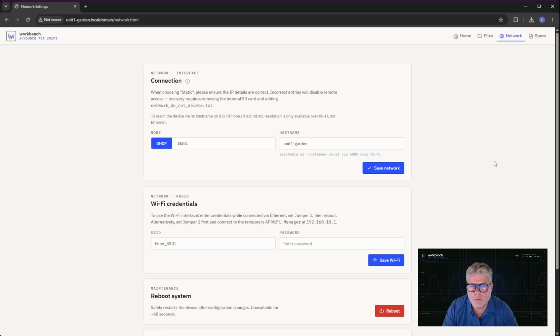We are now on the network page. When installing your unit, you would have made a decision via a jumper on the main PCB to tell the unit to either connect to the network via Ethernet or Wi-Fi. Please note, however, the unit derives its power from Power over Ethernet.